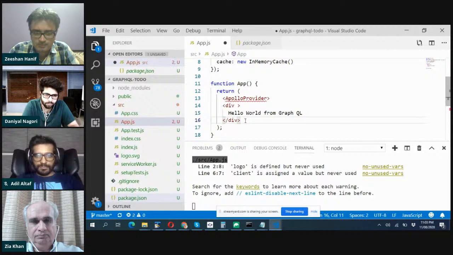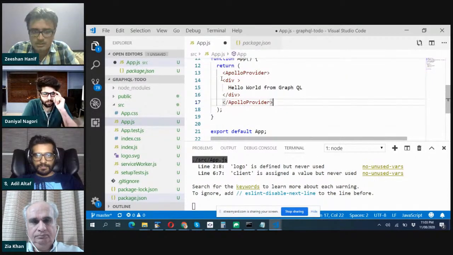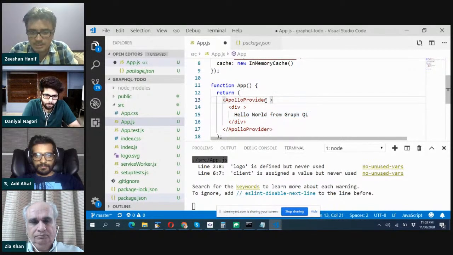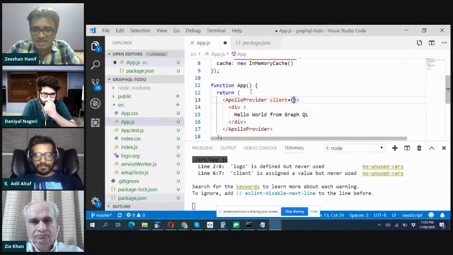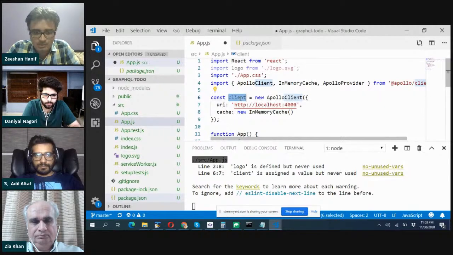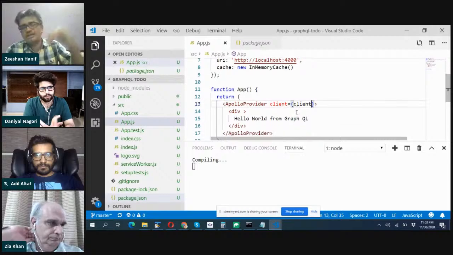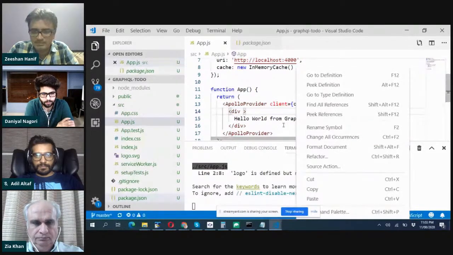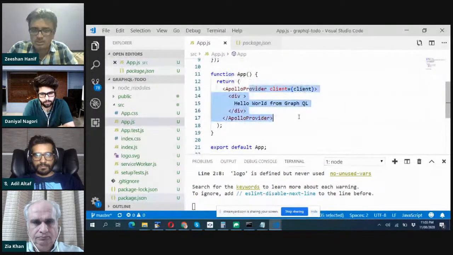Apollo provider, and inside that, what you need to see is, as we have remembered in context API, we have a value property. Here it requires a client. So this client will be provided here, so that all the components can use it. At this moment we do not have too many components. We can create them, but at this moment we are not doing that. So we can call this client over like this.